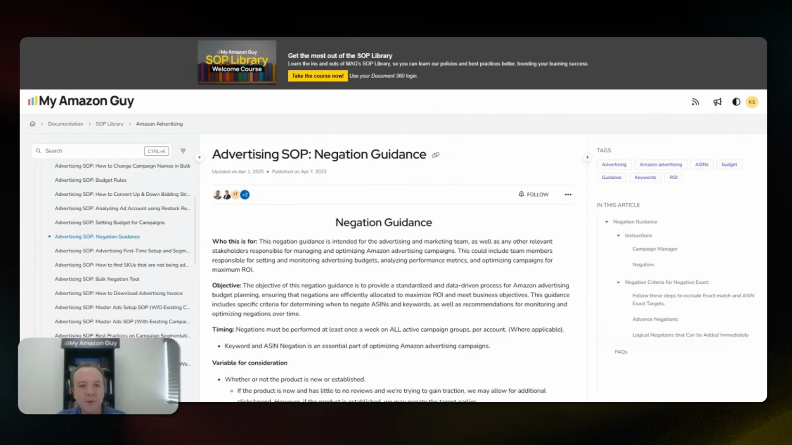So I'm going to share with you behind the scenes one of our standard operating procedures that our team uses for negation. So this is what we do behind the scenes for our clients. So if you're trying to figure out, is this something that they actually use? Yes, we use this as our standard operating procedure. So how do you know what you should actually even negate?